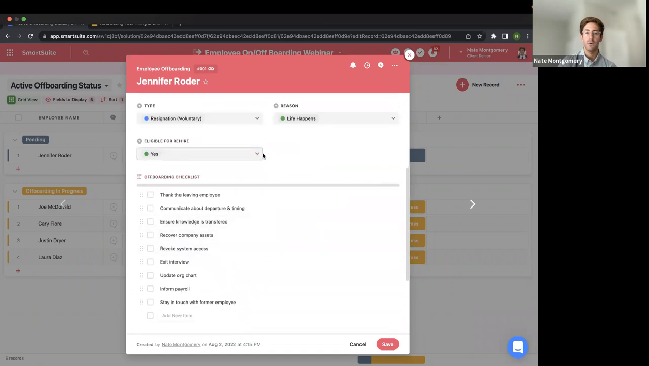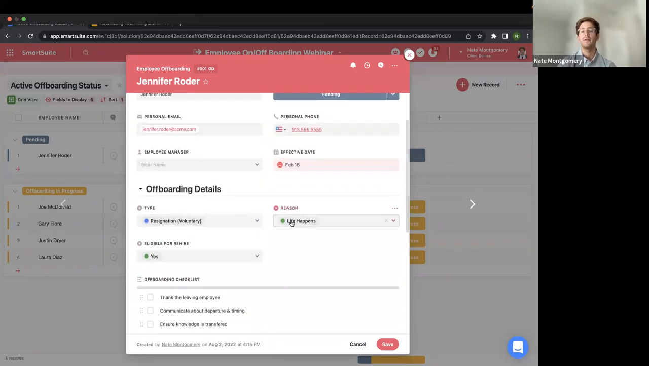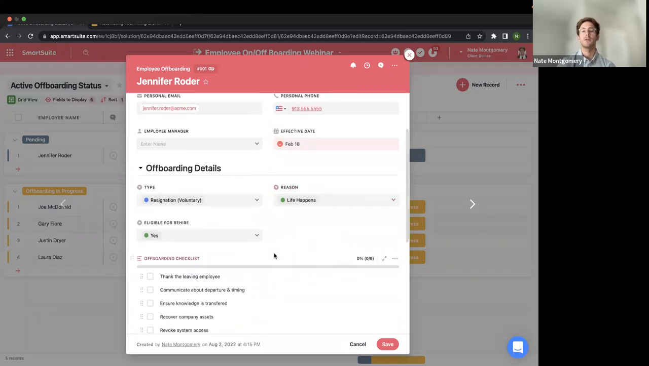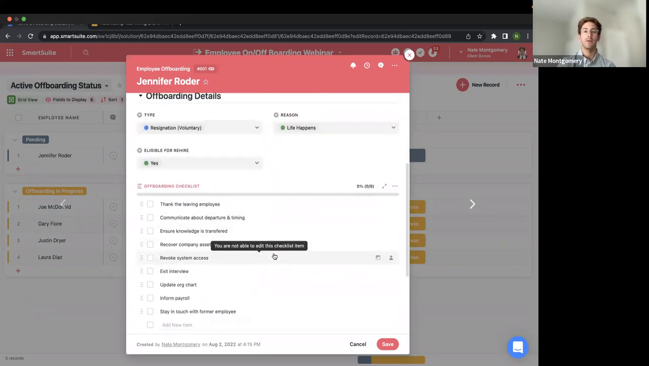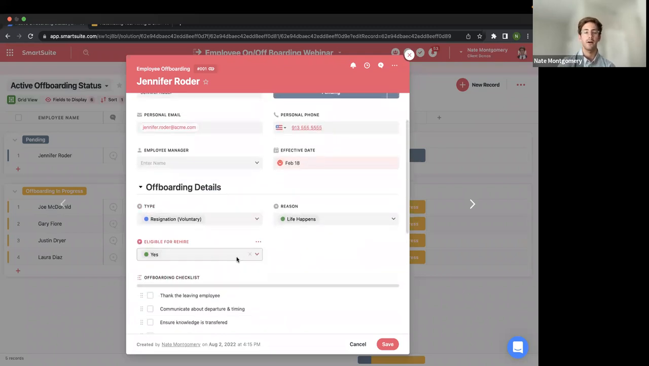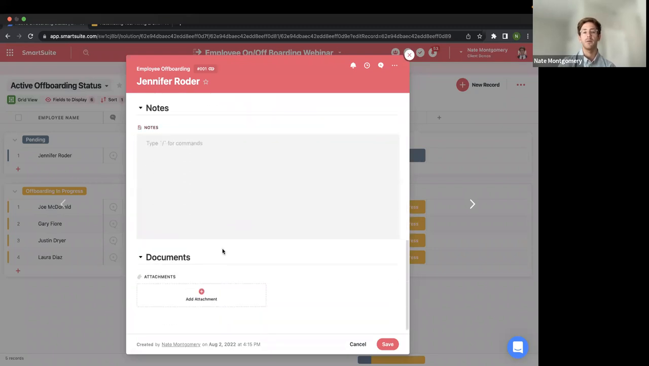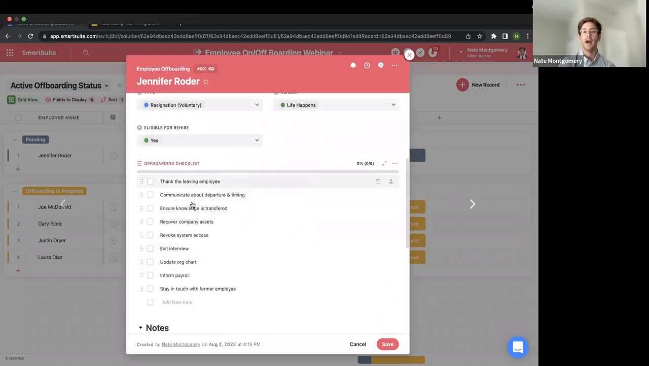So we have some more information about why they're leaving. Maybe you want to figure out what's going on with your employee turnover. This is basically going to act as a log for every single person that's offboarded in your company. And this will be a running log, so you can go back to it, see what people have left, for what reasons.